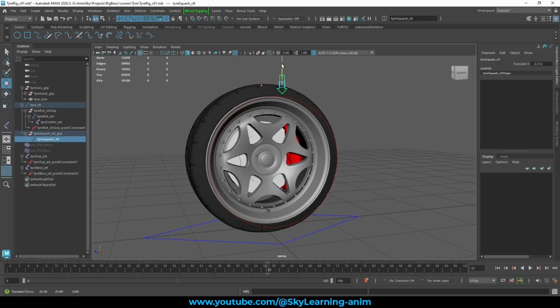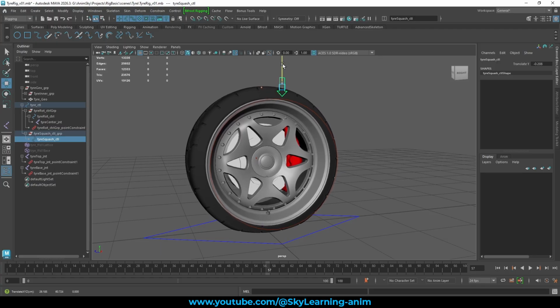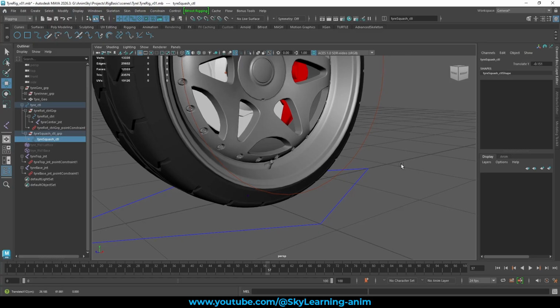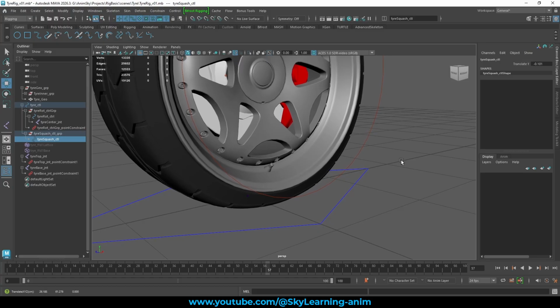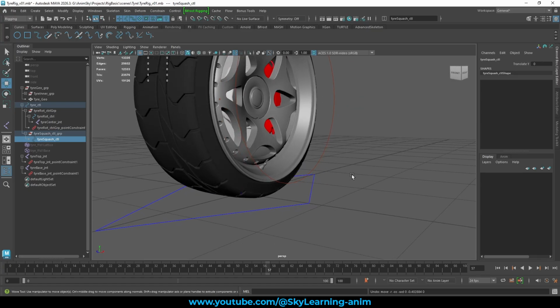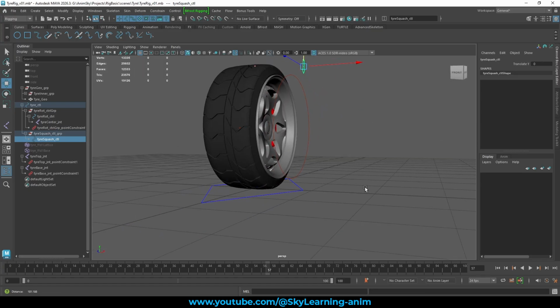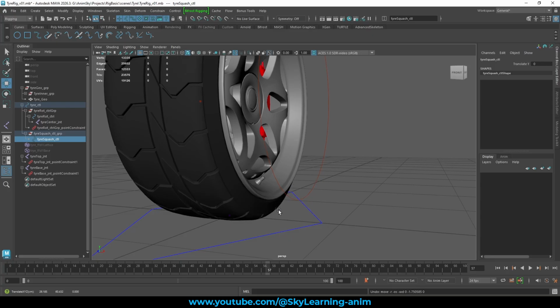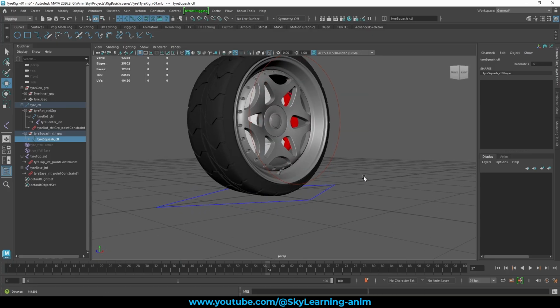All right, now this controller has the tire going down, and it is also squeezing. This tire is also squeezing. You can see now. So the only thing that remains now is squeezing, but this is not coming out. It should be coming out. So let's fix that one too.